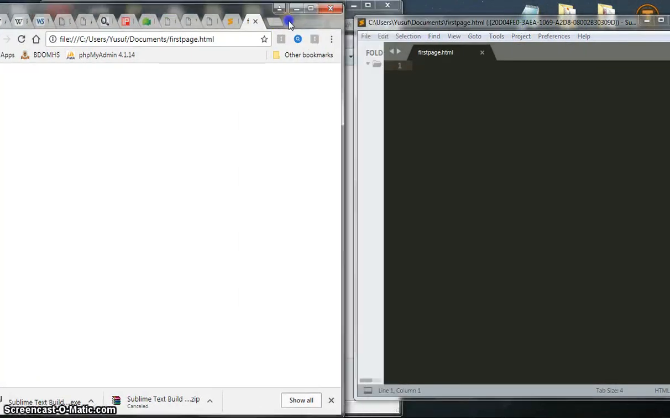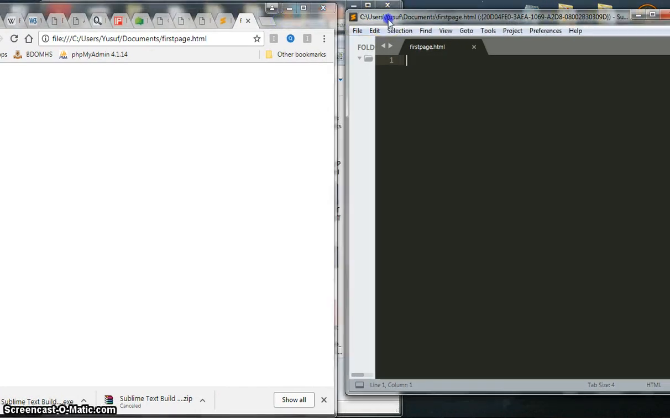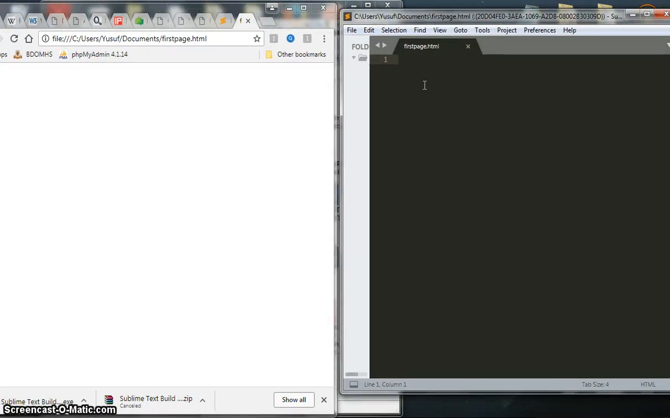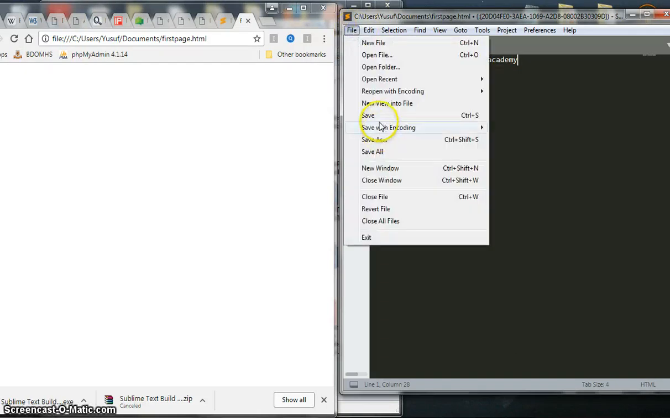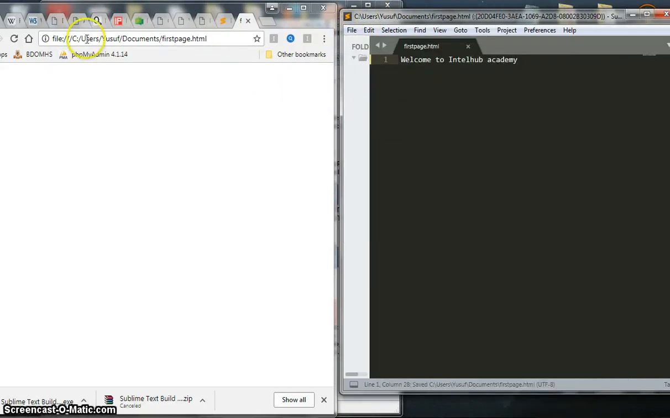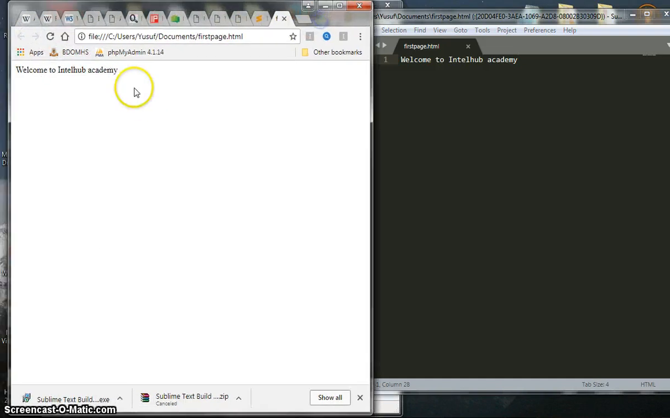This is my folder. This is my browser on the left hand side, and this is my code editor on the right hand side. Let me just write a dummy text. Welcome to Intel Hub Academy. You click on file, then you click on save. Now let's come back right here and see if it reflects on this page. Refresh. Wow, this is it.